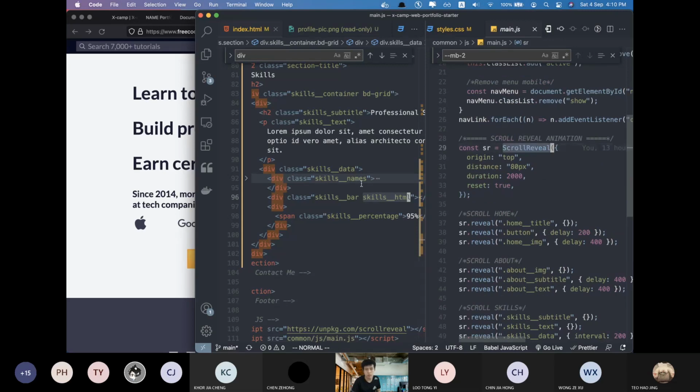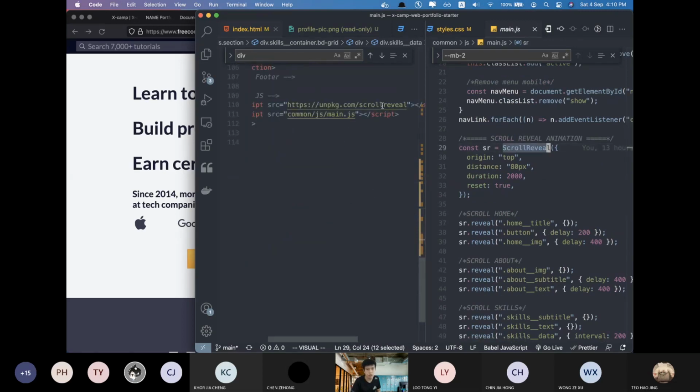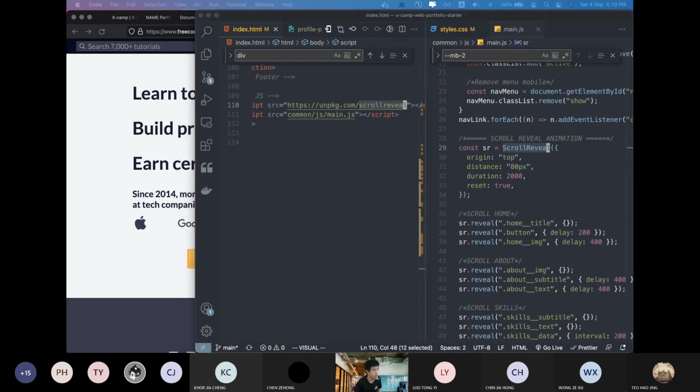SR is basically ScrollReveal. ScrollReveal is using this CDN library. You can search Google for ScrollReveal, and you can learn how to work with it yourself as well. That's quite a cool thing, and I want to introduce it to you guys as well. I actually learned this from the internet too. Most of the content I get from the internet, I process it in my own way and modify it.